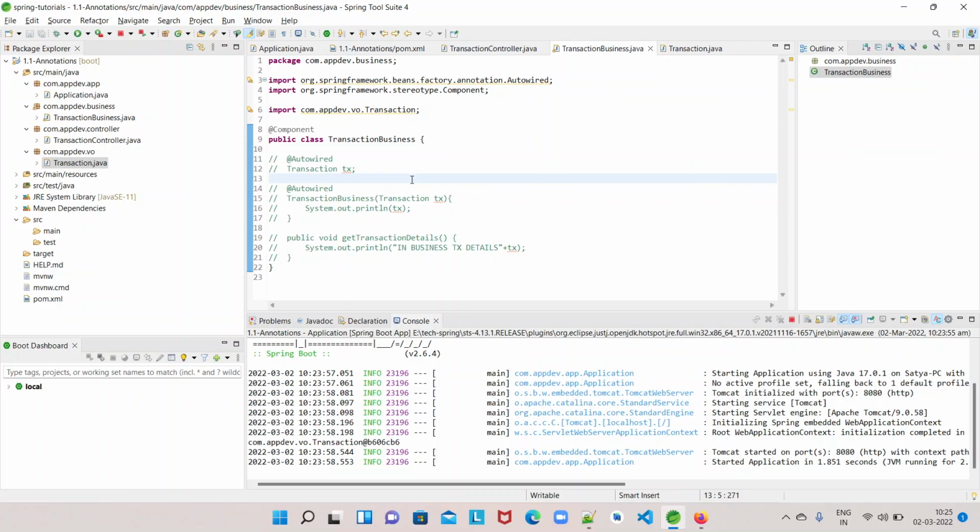Next, we will see the setter method, or method based injection, using the @Autowired annotation. Say for example, my transaction business is dependent on another class.